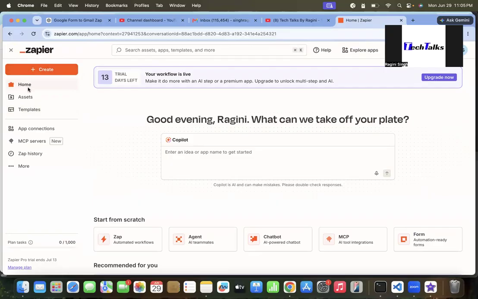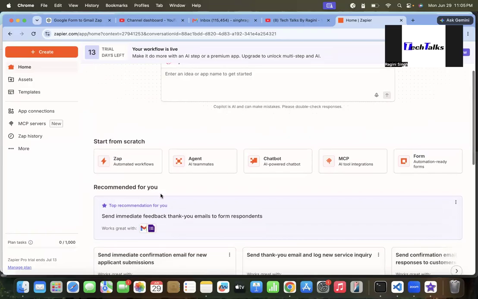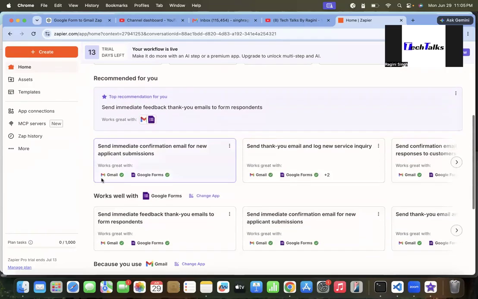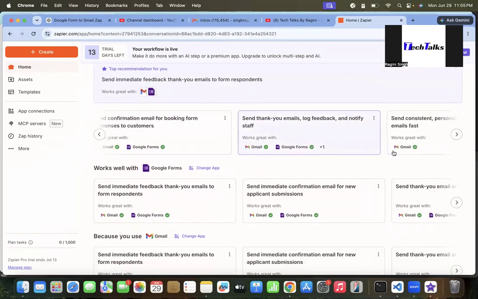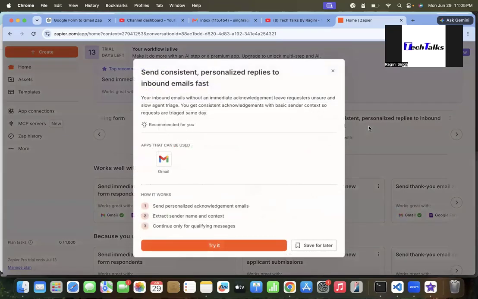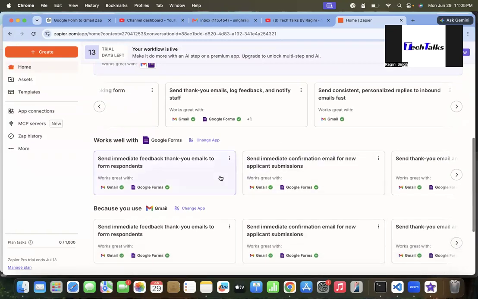You can see Home, Assets, Templates, and Zaps. It supports multiple applications. You can see Gmail, Google Forms, and so on. These are the templates. You can check them out and try it yourself. If you comment or ask me to explain more, I will go in depth on this.